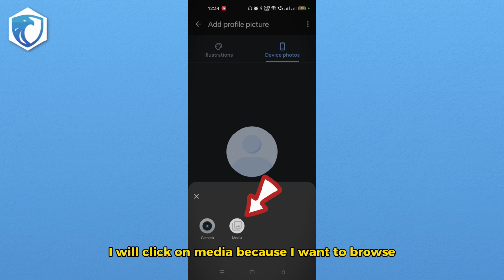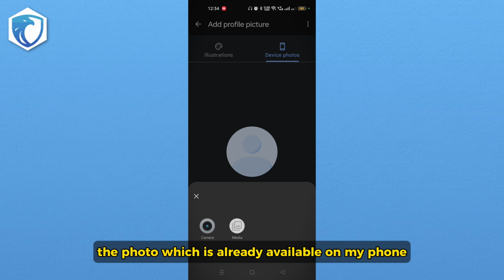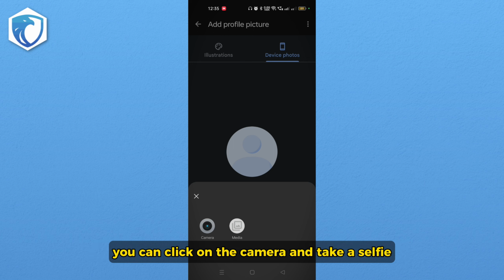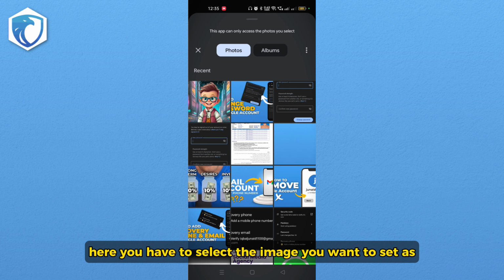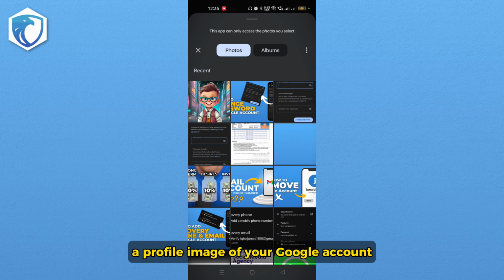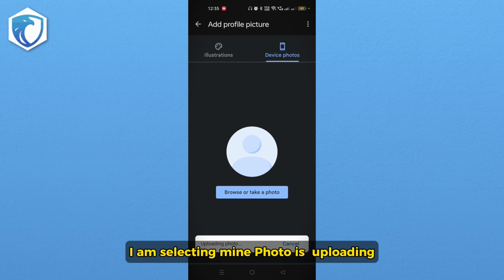I will click on media because I want to browse the photo which is already available on my phone. You can click on camera and take a selfie. Here you have to select the image you want to set as a profile image of your Google account. I am selecting mine. Photo is uploading.